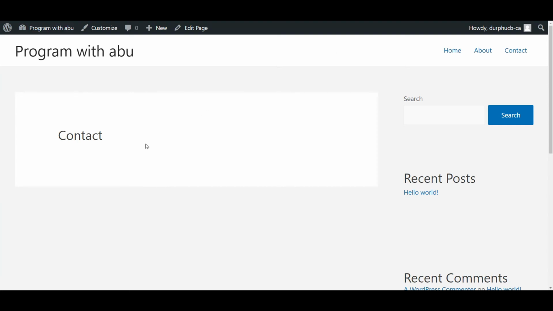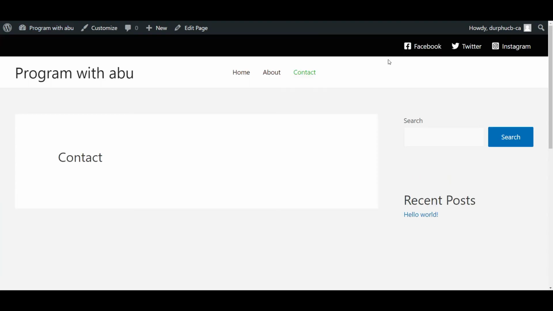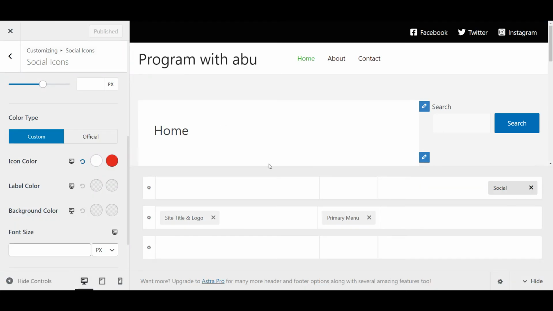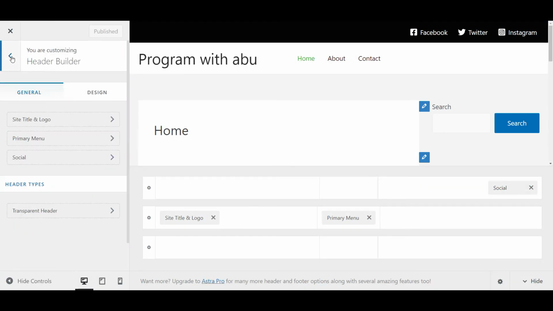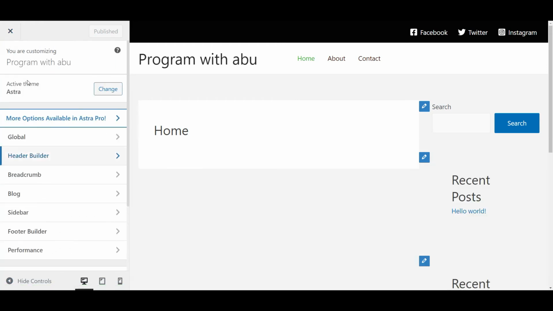I can reload this page, and I should see Facebook, Twitter, and Instagram. And when I hover over my links, I should see the desired behavior, and this is exactly how I designed it. And we are going to come back to this logo in a few moments, but back to the customization. This is where you can also build your footer. So I'm done with this header, and I can come and build my footer.